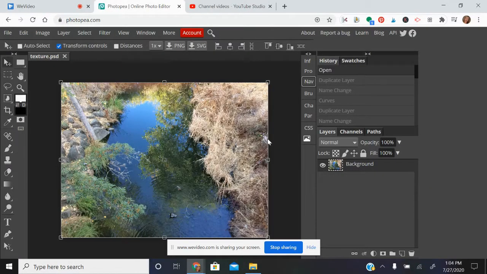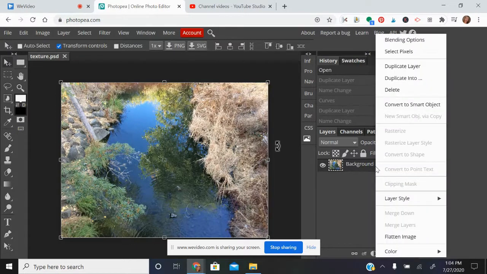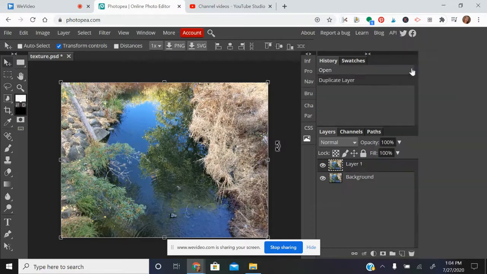All right, today we're going to learn how to use the curves, and we're also going to bring back our clone tool. All right, so the first step is we need to duplicate this background layer, and we are going to call it curves. So double click on layer 1 and change the name to curves.